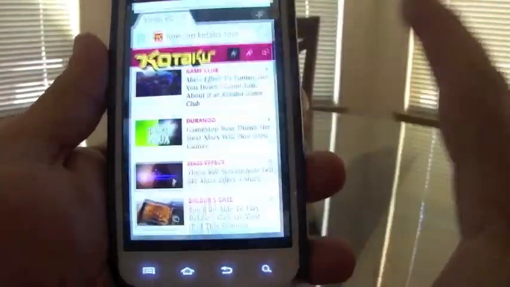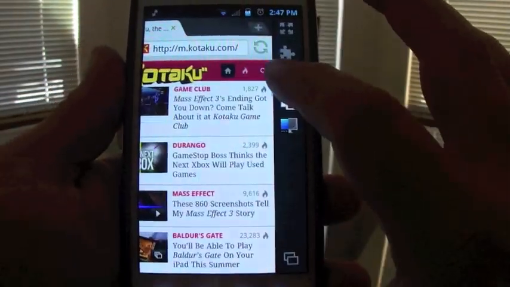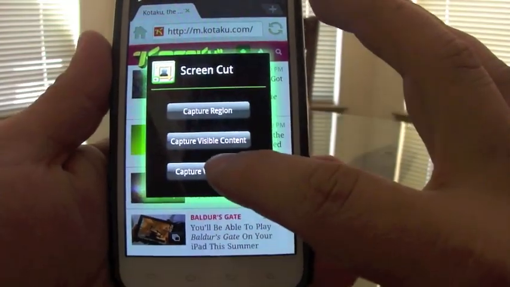That's an amazing plugin. And the same way you could go ahead and capture the whole page. Let's capture the whole page. Look at that. It would capture the whole page.